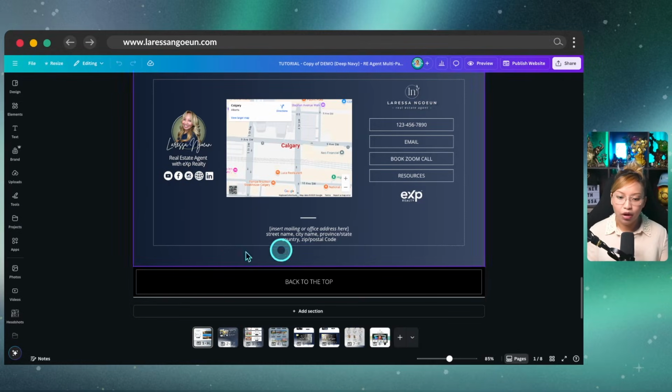Now, again, this is the multi-page design because on the first page here, which is the home page, if we scroll all the way down to the bottom, you'll notice add a section. Previously in the single page Canva website doc type, it said add a page, but now the add a page button is located over here.